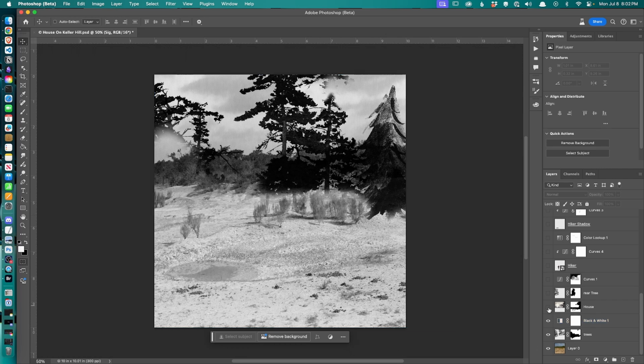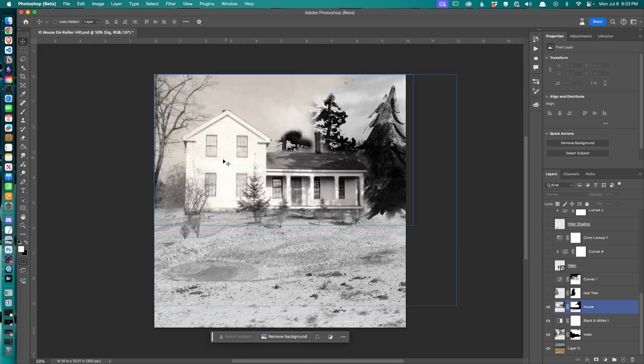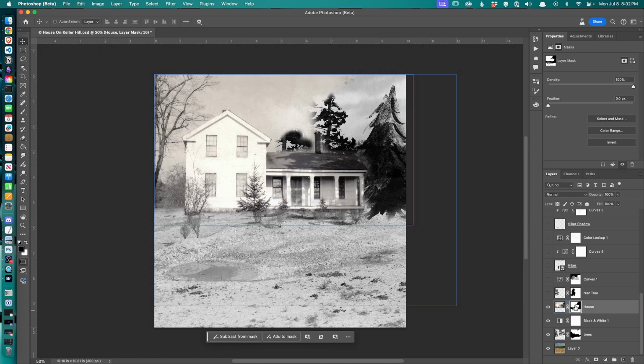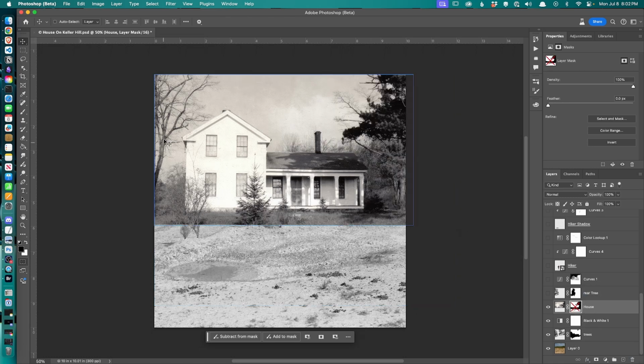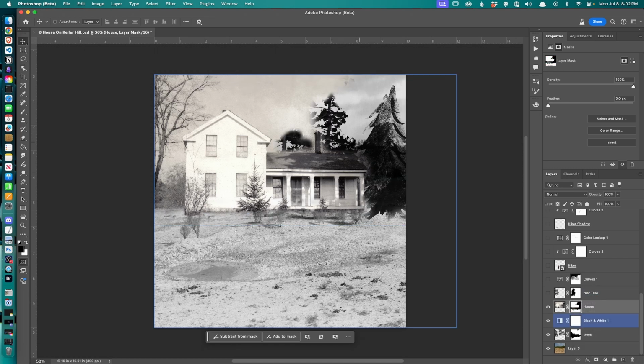Okay, now here's the house. That's the actual picture of the house that I had. And as you can see, let me disable the layer mask. This is the actual picture of the house. I took a layer mask and I cut it out so you would be able to see the trees on the side, and I made it blend here with the sand.